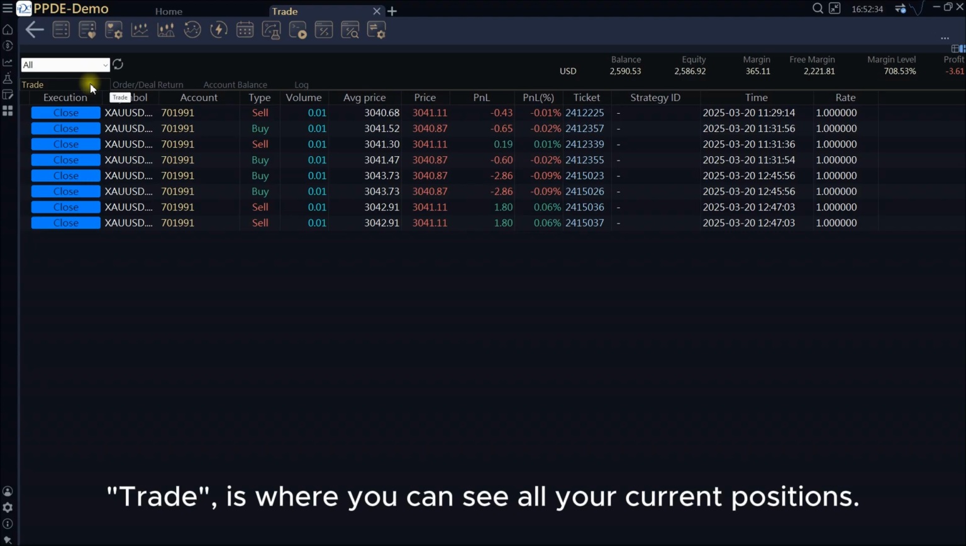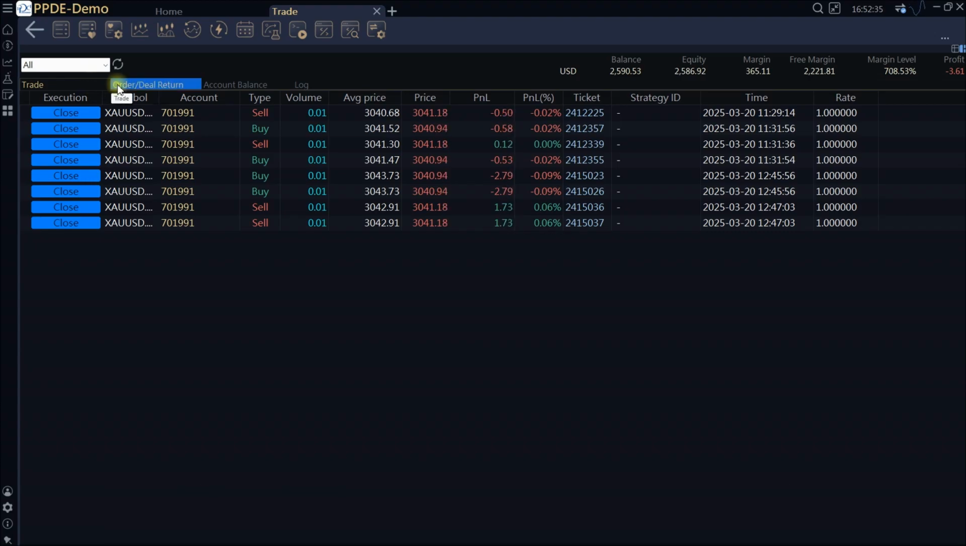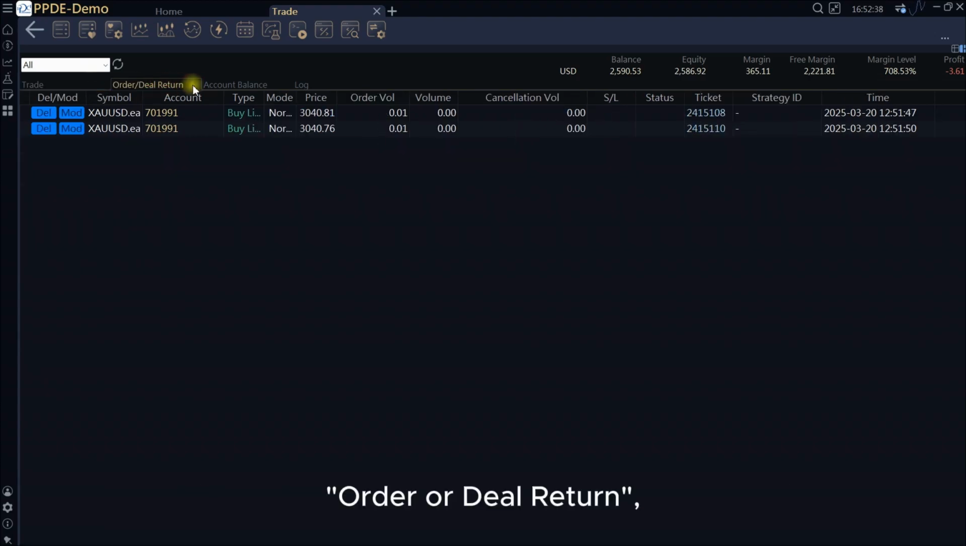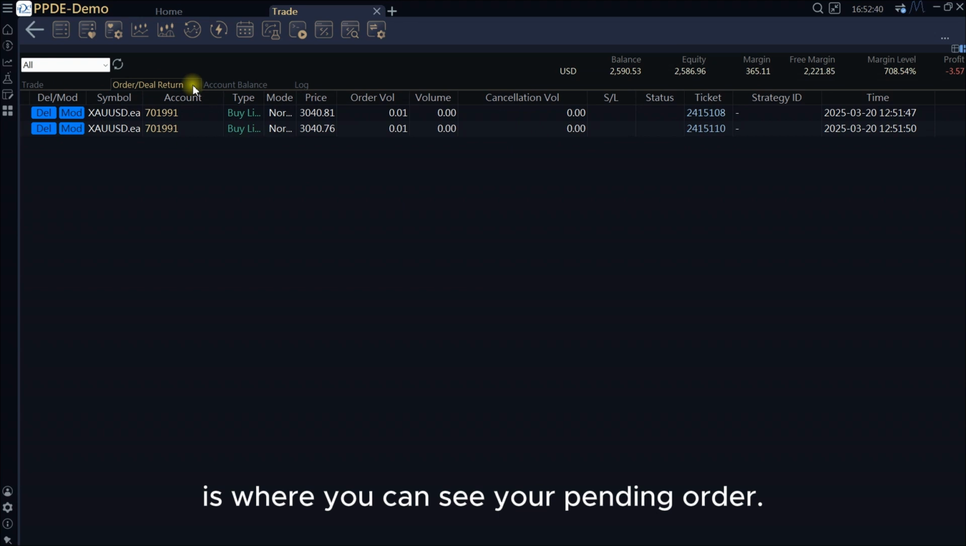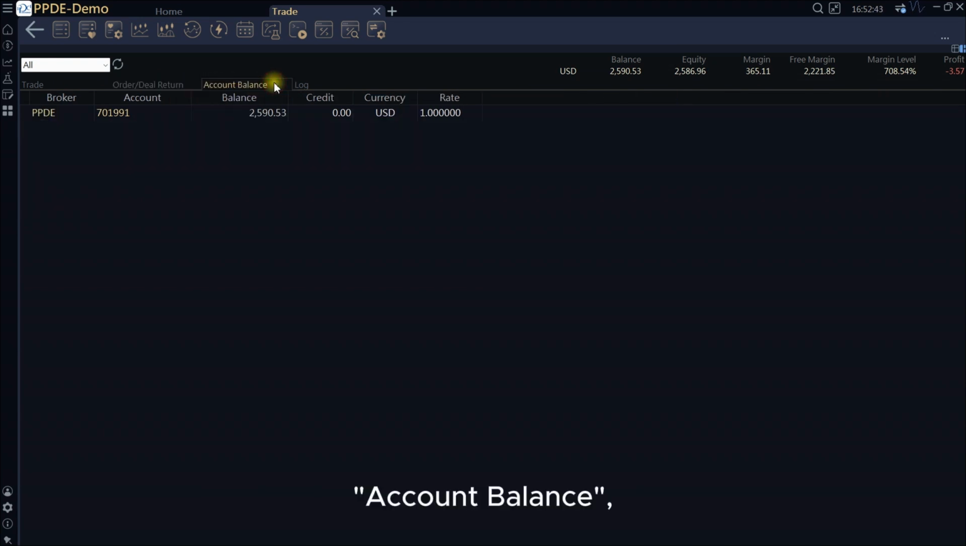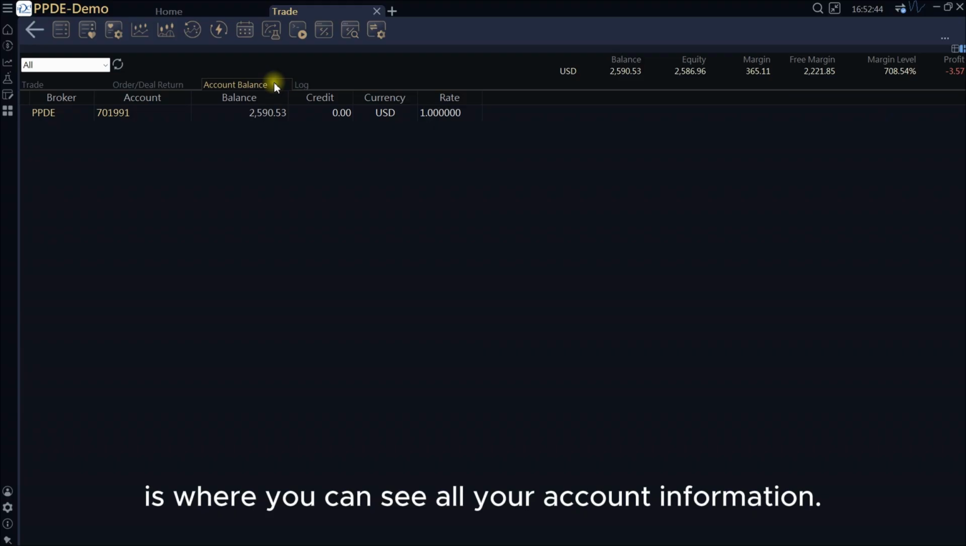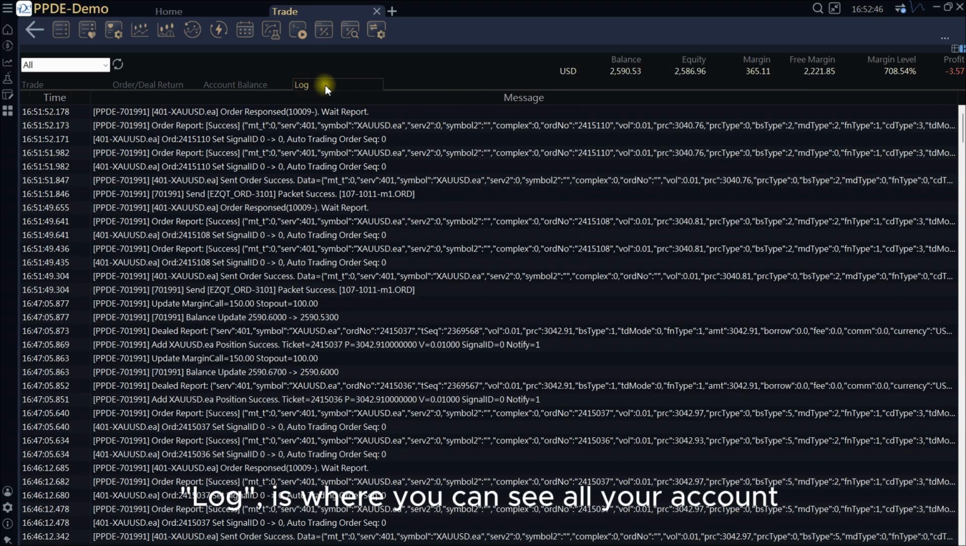Trade is where you can see all your current positions. Order or Deal Return is where you can see your pending order. Account Balance is where you can see all your account information. Log is where you can see all your account activities log.